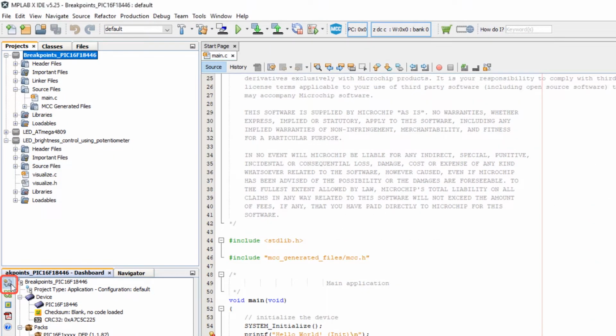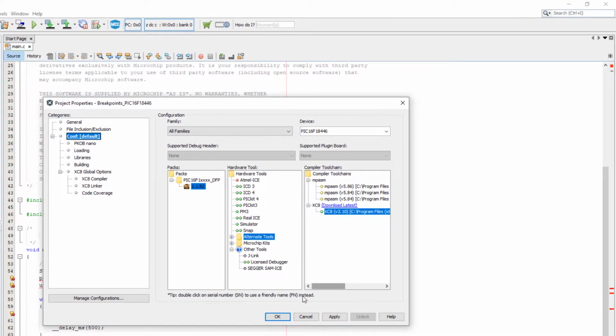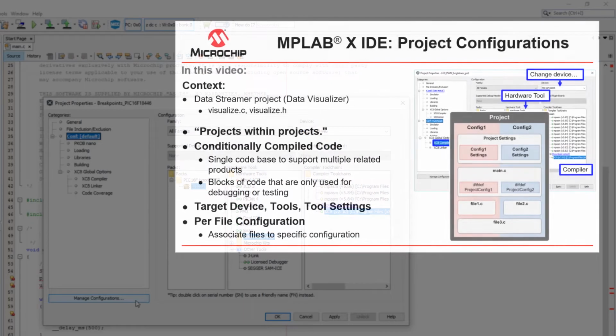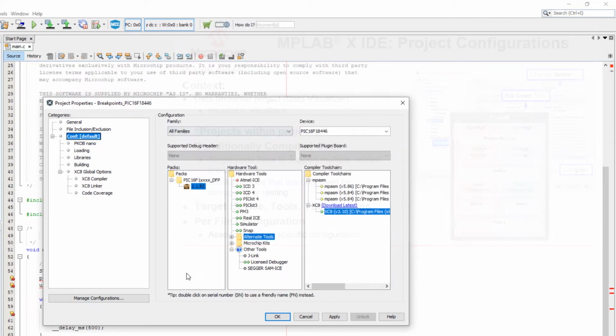The project dashboard exposes many of the decisions you made as you created the project, such as the compiler and the part number, which all together represent a project configuration. You are able to add multiple configurations, which is covered in a more advanced video.